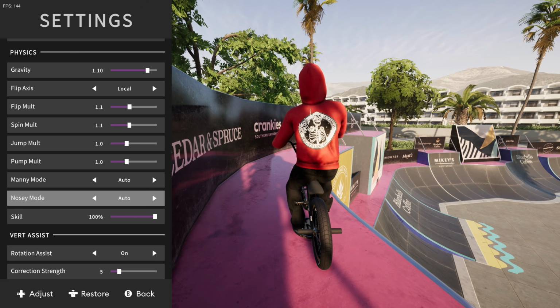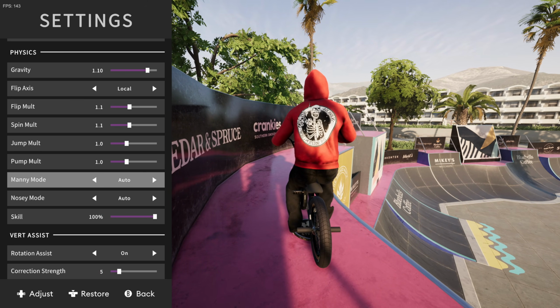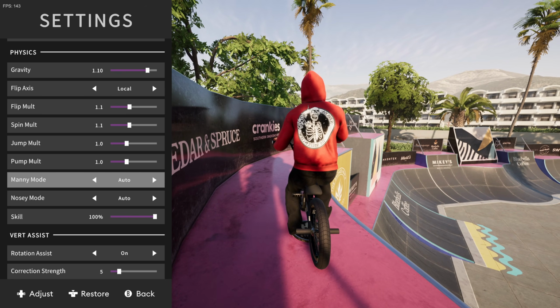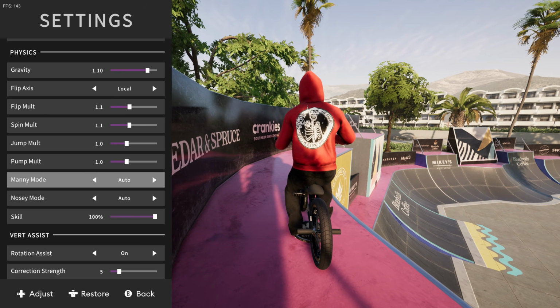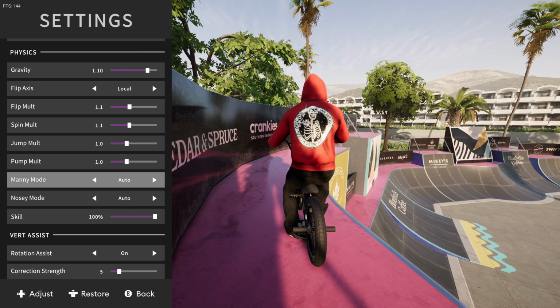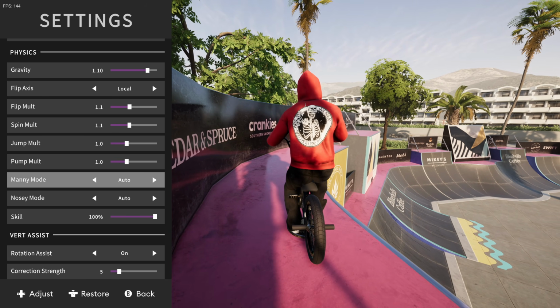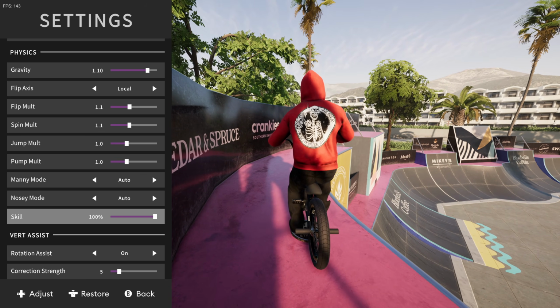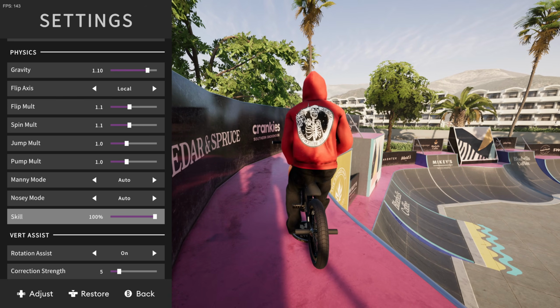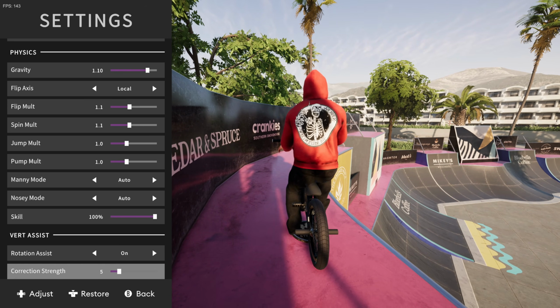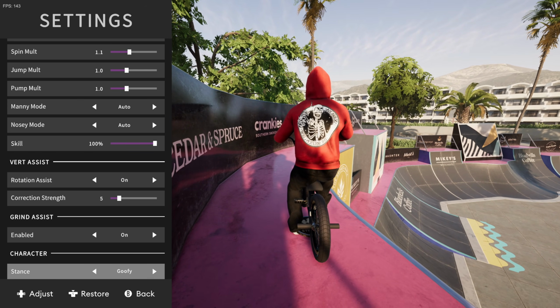Mani mode auto, nosy mode auto. I've tried these on manual before, but they're very sensitive, especially if you're doing really techie stuff that uses lots of manuals. It can kind of get in the way a bit because it will just throw you off. Skill, I think this is a meme, honestly. I don't know if it actually makes any difference. I set it to 100% and it's never really been an issue.